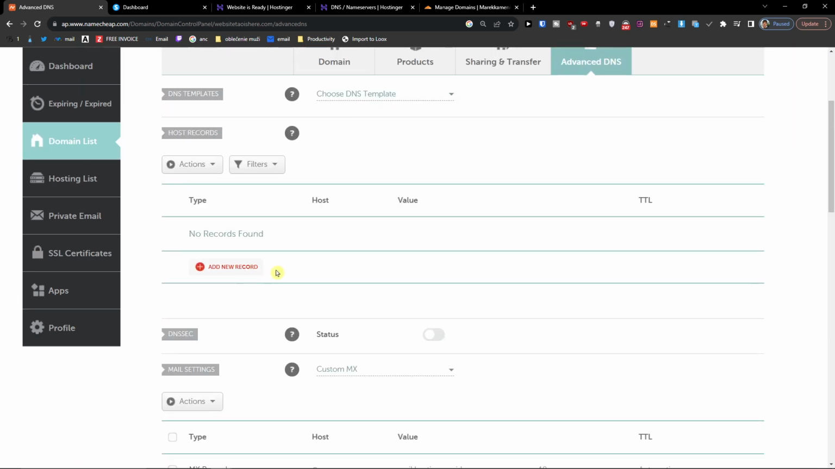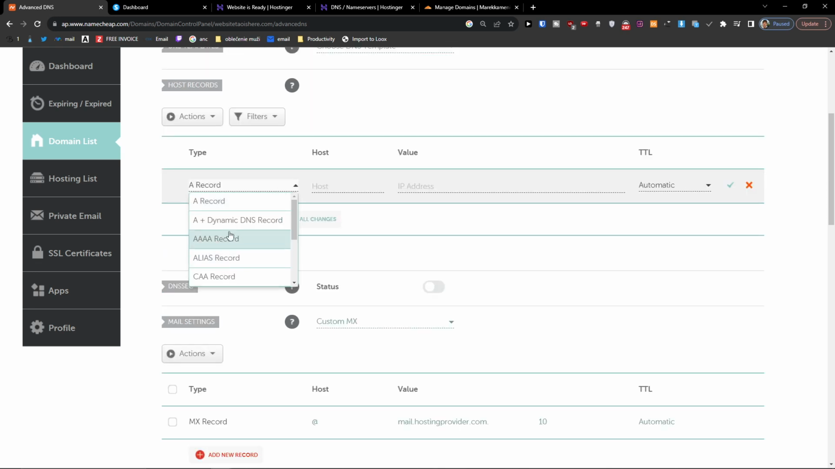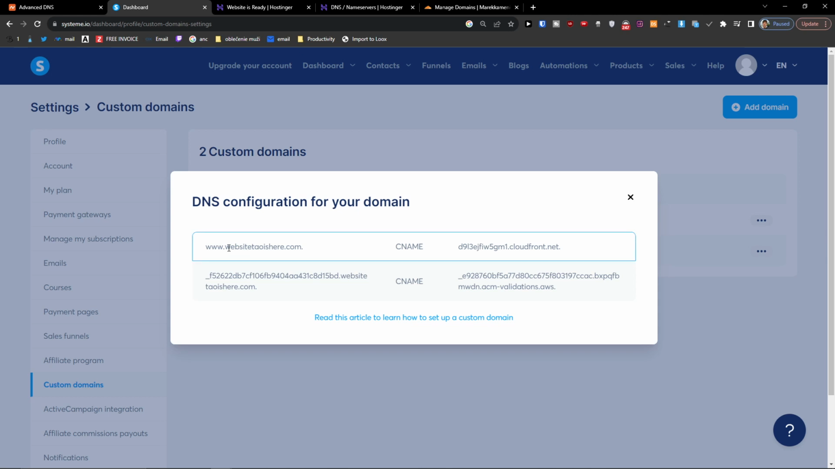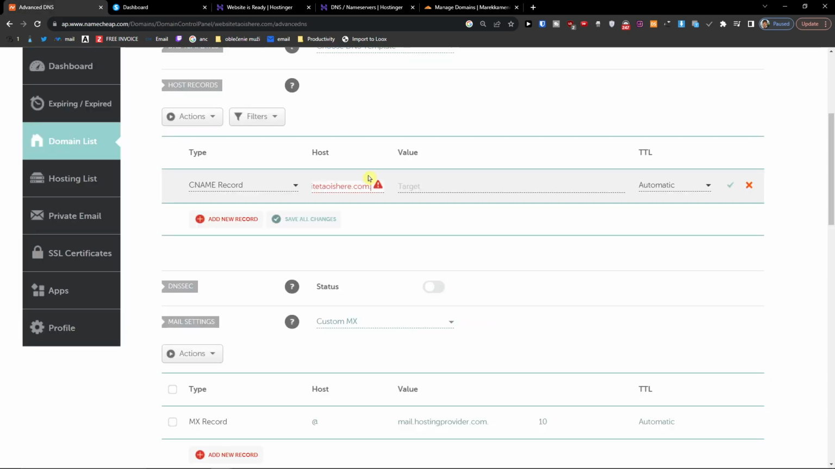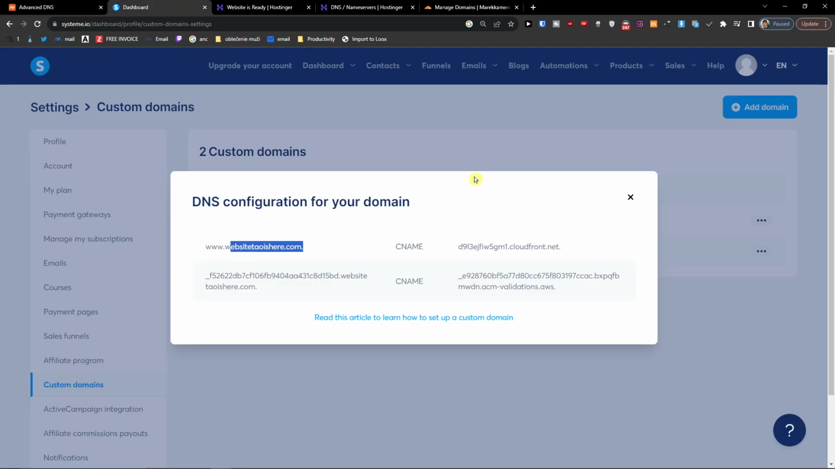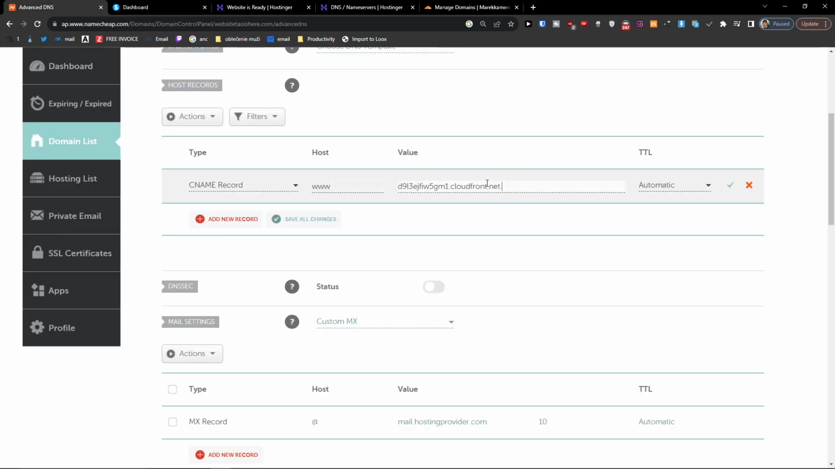where you're going to have records and everything, and you want to click add new record, CNAME record. Host is going to be the website taoishere.com, like this. Oh no, just paste your www, sorry, just www, and then copy this and paste it here.